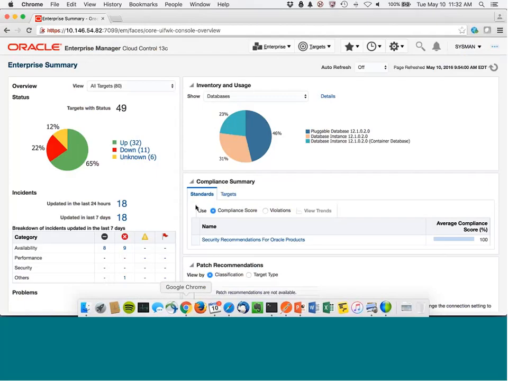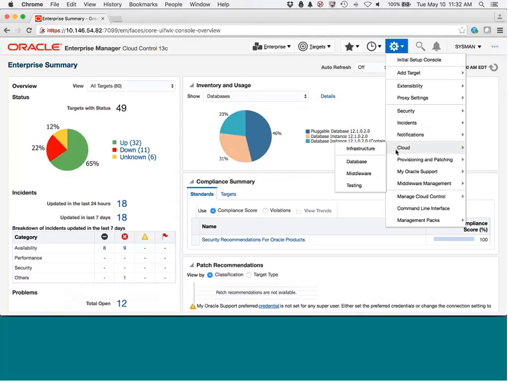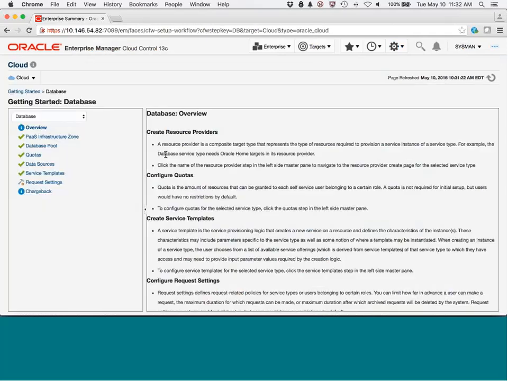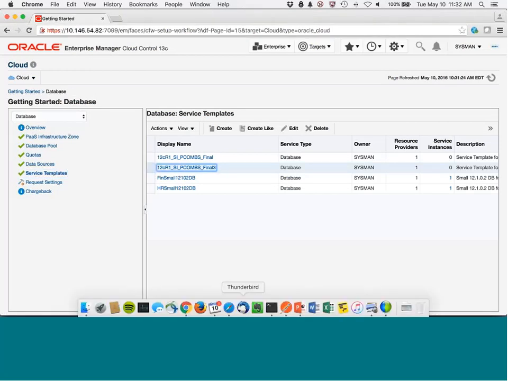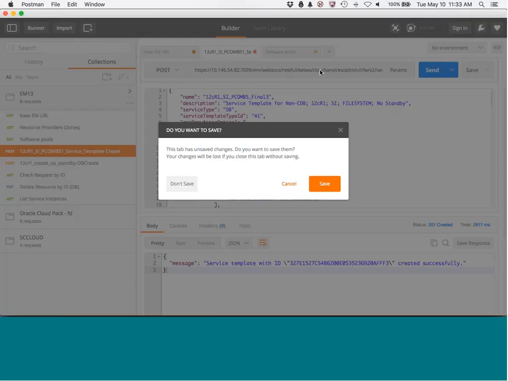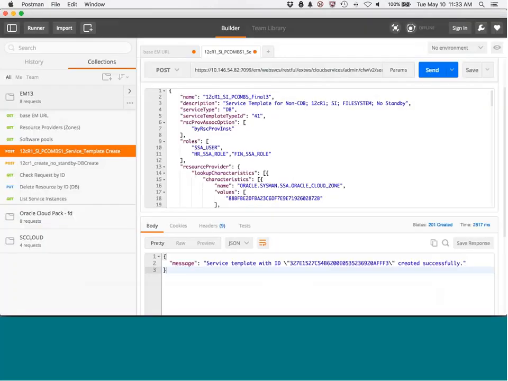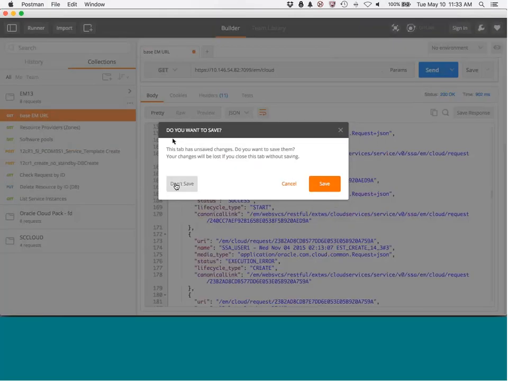So in the interest of validation, let's go into Enterprise Manager's UI and go to the Cloud Administrator area, and let's take a quick look to validate that our service template is there. And here it is. So now we have a service template built on the RESTful API call here. Once this is finished, we can then close out, because now we've created and executed an administrative task specific to building a service template from the cloud administrator perspective.